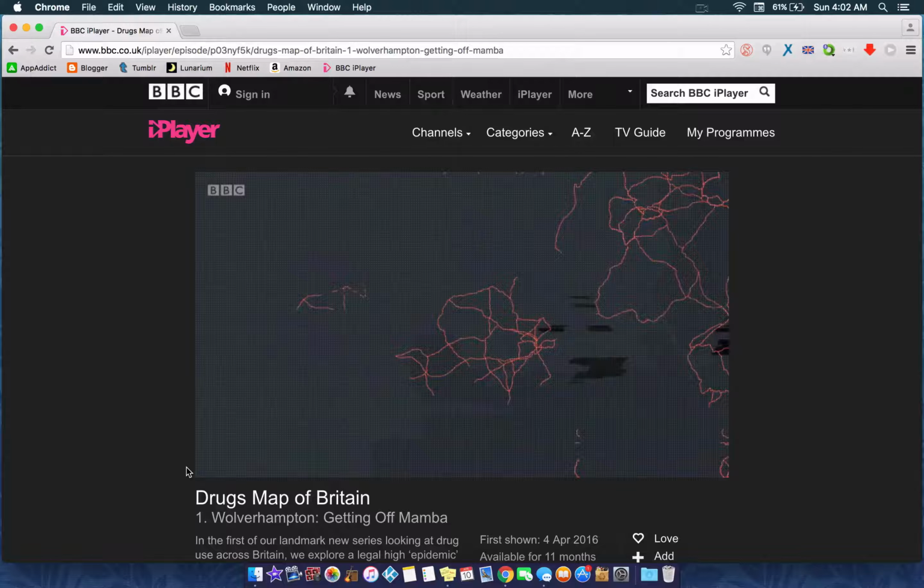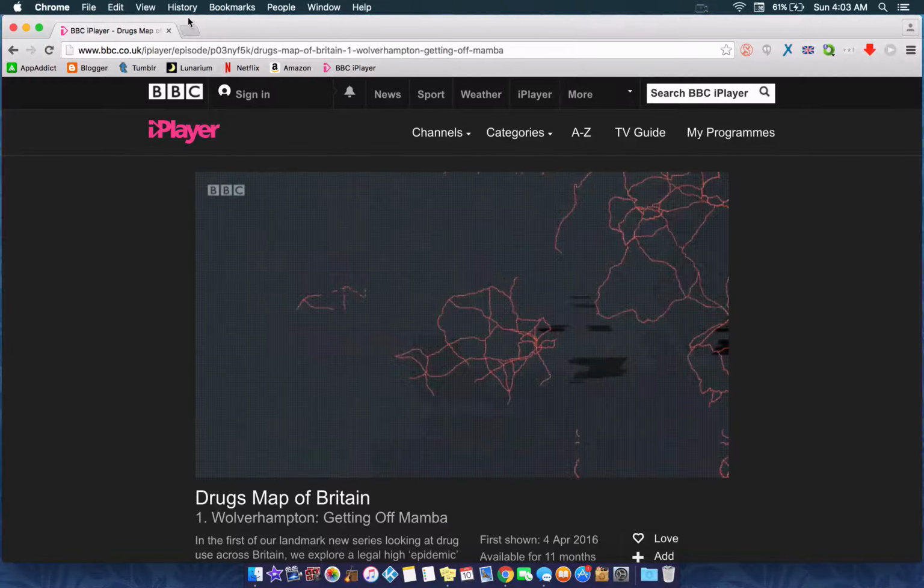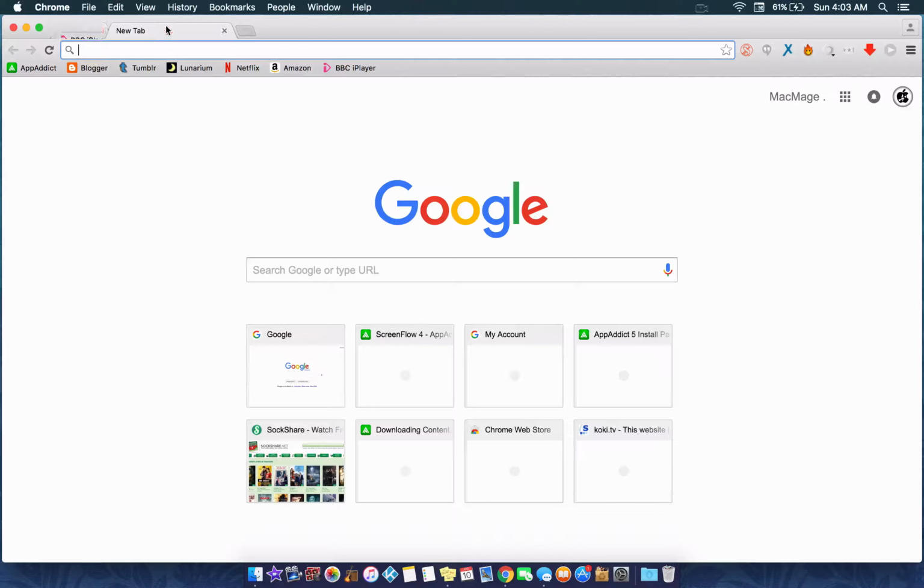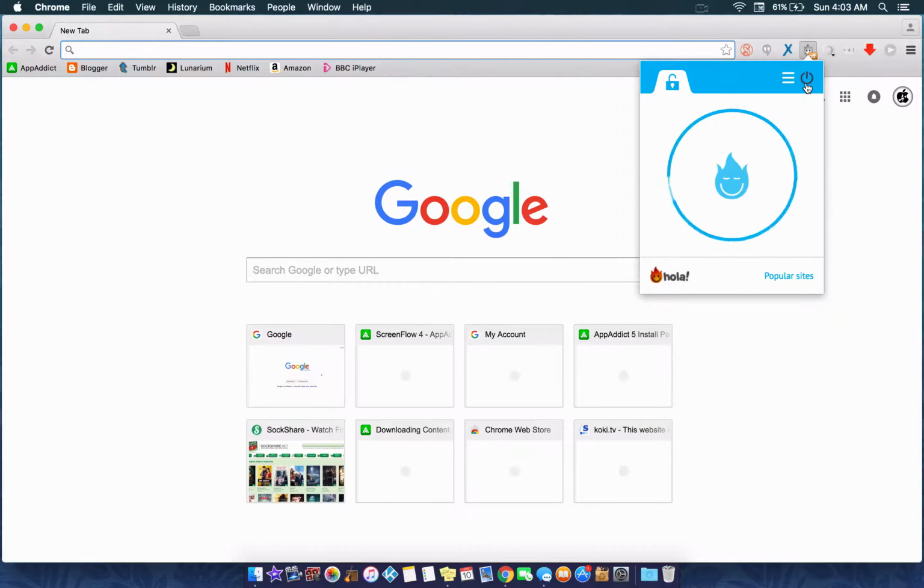If you're still getting the pop-up ad that's not letting you play iPlayer, the first thing you're going to want to do is clear your web browsing data. So turn off Hola here, and then close out of your iPlayer completely. So we'll just do that. We'll open this new tab up to keep Google up, close out of that tab, and make sure that Hola is powered off.